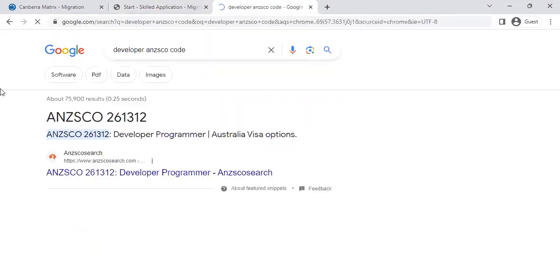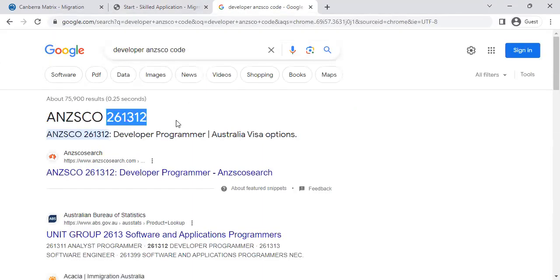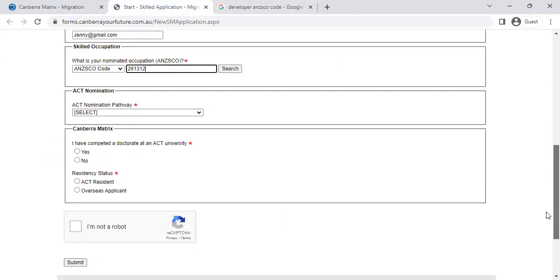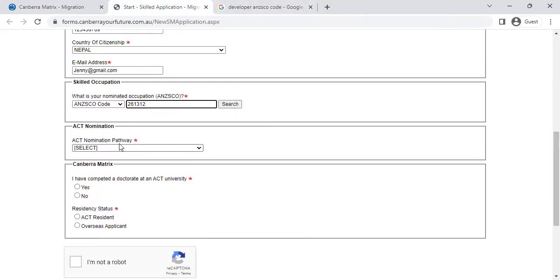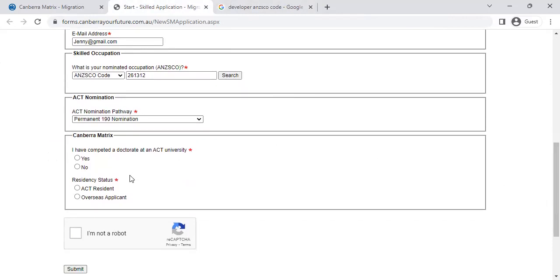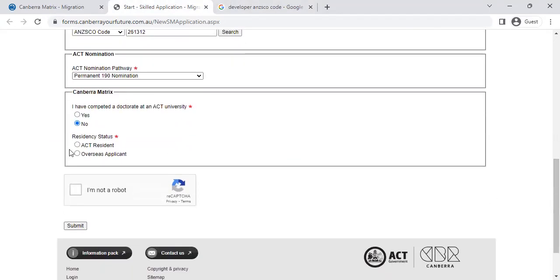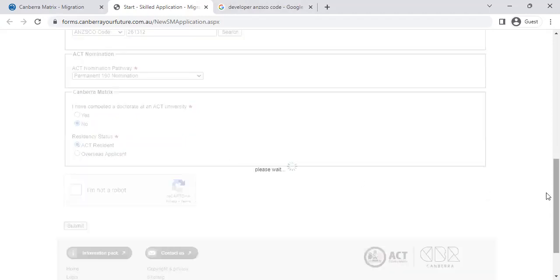And the skill code, let me Google. So this is the one. I Googled because I know what it is, but in your case you should have your skill assessment report where you can refer to your ANZSCO code. Make sure you put exactly the same ANZSCO code as on your skill assessment paper, because that's what matters. For the ACT nomination pathway, in my case I applied for the 190 nomination. If you have 491, just click on 491. I have not done any doctorate at an ACT university. For residency status, I'm living in Canberra.